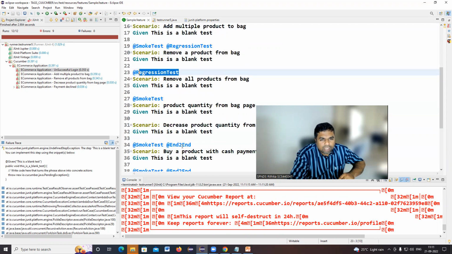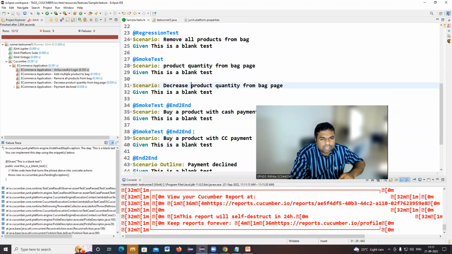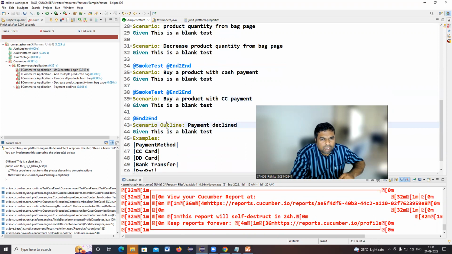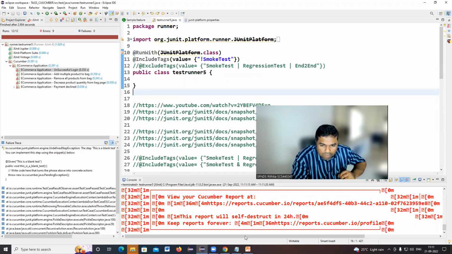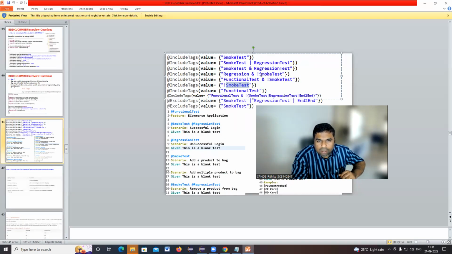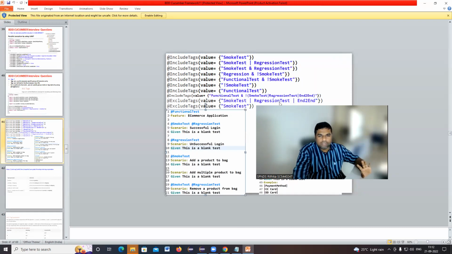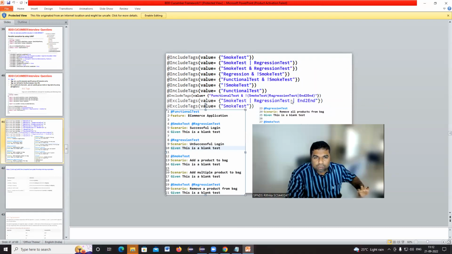Remove all products, I don't want to execute. Decrease product, this got executed. And this I don't want. Payment method, so that's it. Clear, right? Now, if I mention functional test, everything is executed. So that is clear. Now we have discussed include tags completely.